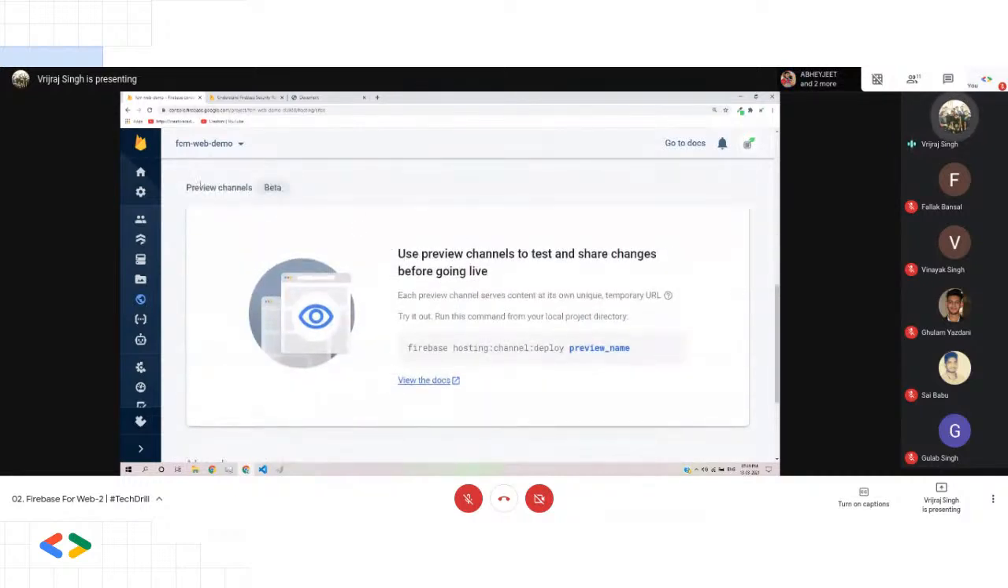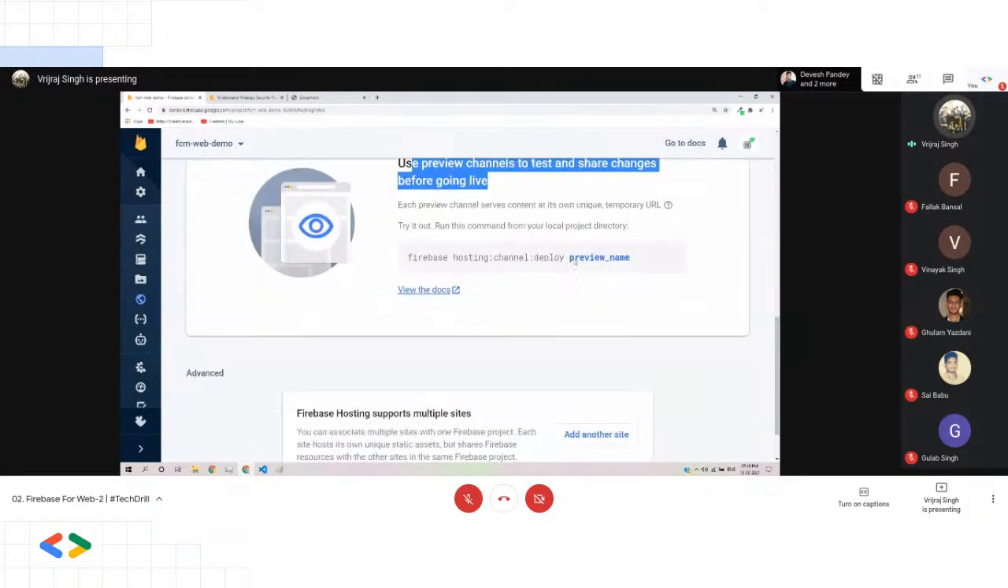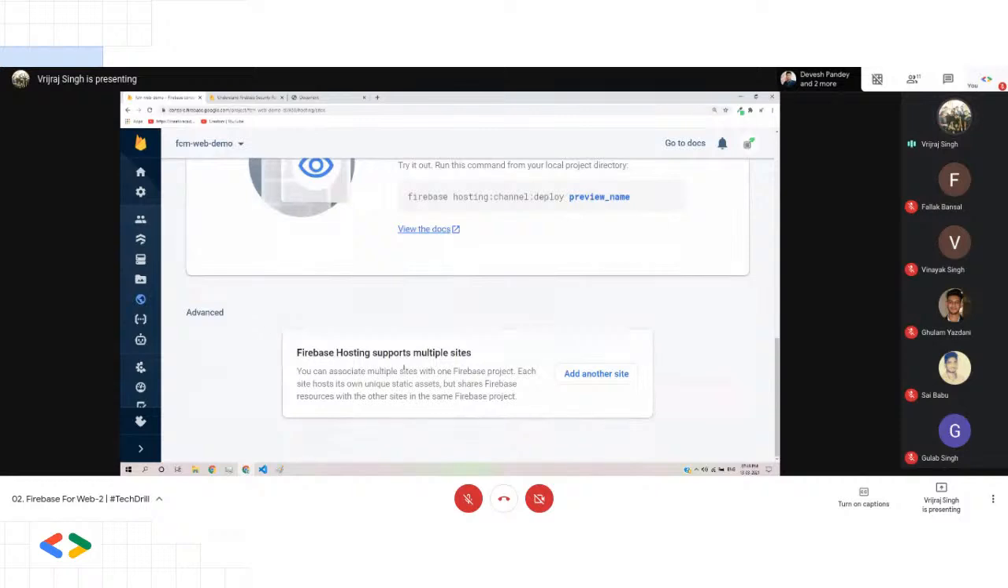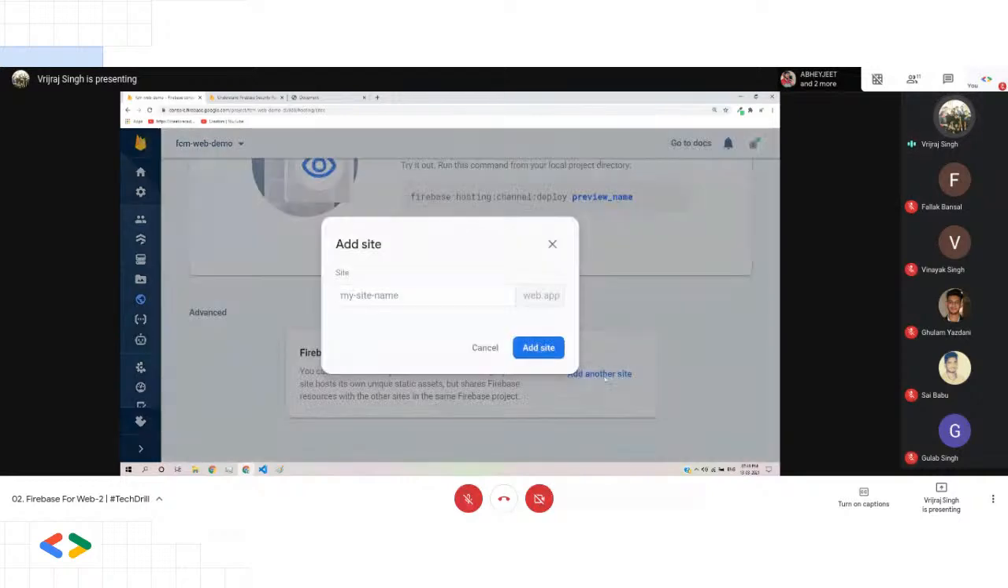This is right now in beta version. You can also check out the Firebase hosting behavior on your local machine with the help of this command. Okay, and as I told you in day one, you can also add multiple websites. You just need to click on add another website, and then define the project ID, and that's it.